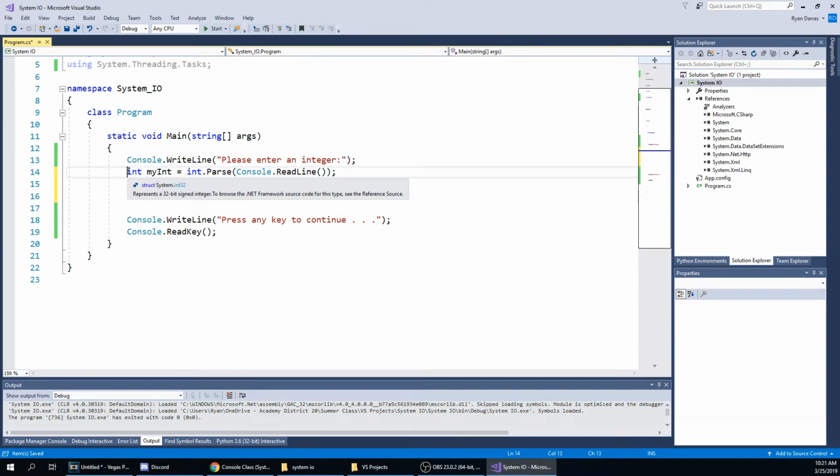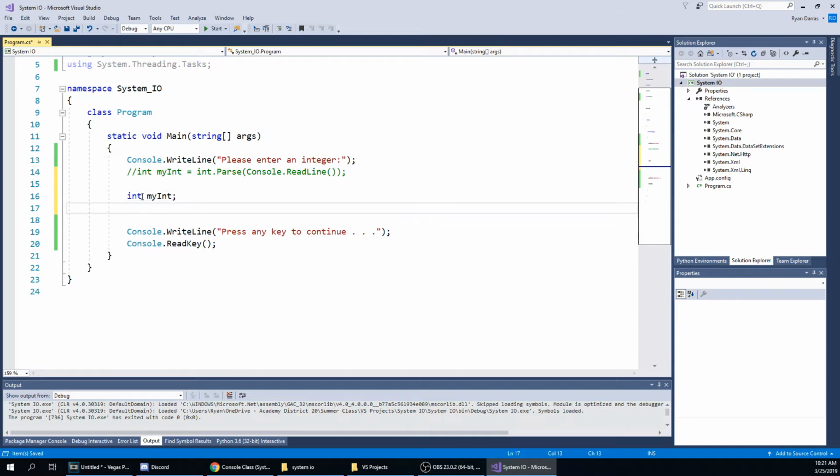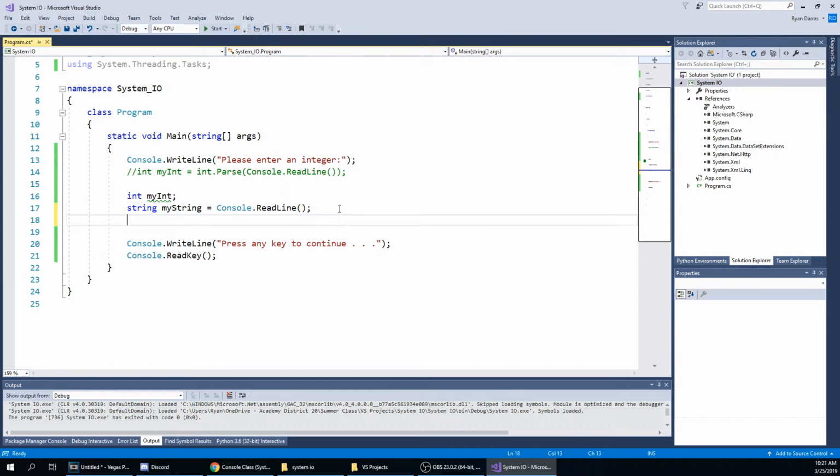So I'm going to comment this out so I don't have any errors. So, declaration of an integer variable. Let's get a string. So we're going to have string myString equals Console.ReadLine(). So we're going to get input from the reader, and then we're going to store myInt equals int.Parse(myString). So this line of code does all three lines of code right here.